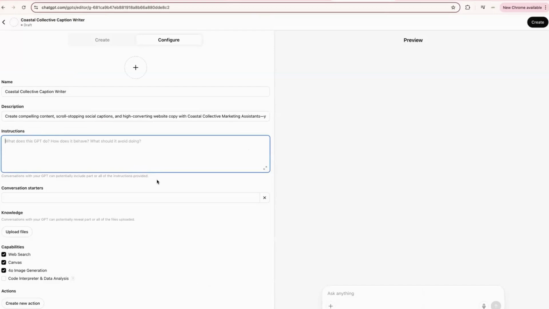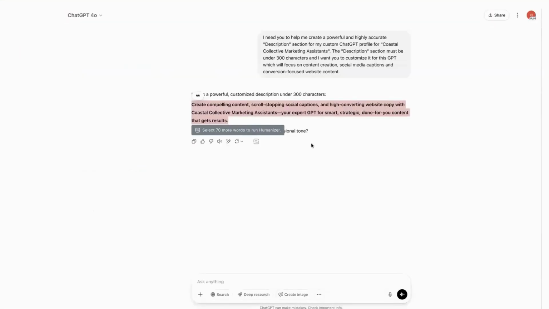You have a lot more space for this. I think it's up to 3,000 or 4,000 characters. So what I'm going to do is copy this second prompt, which I wrote earlier when I was just kind of having a conversation with ChatGPT, and I'm going to pop it in here.